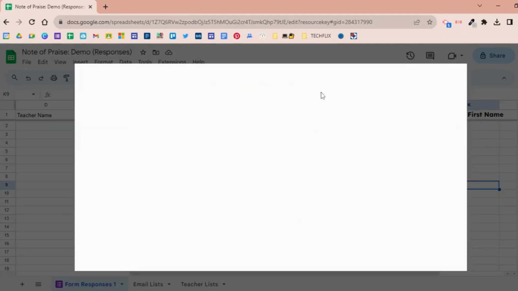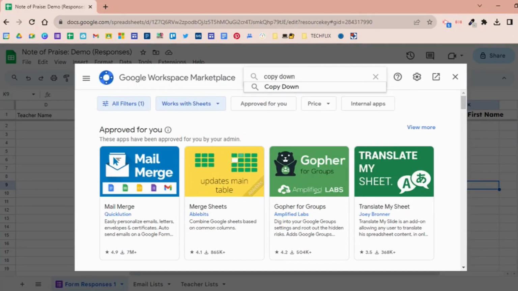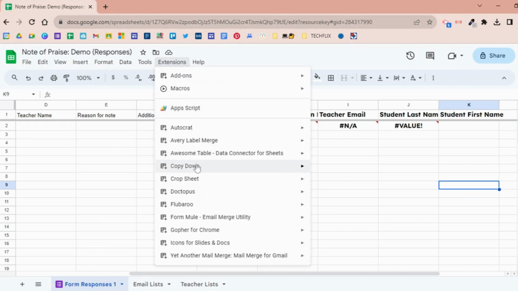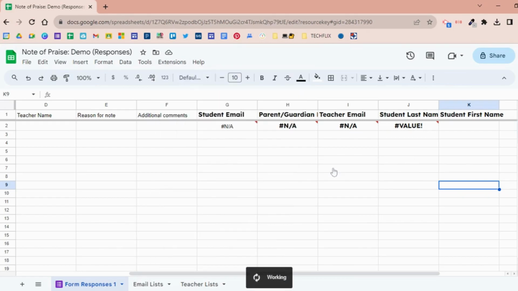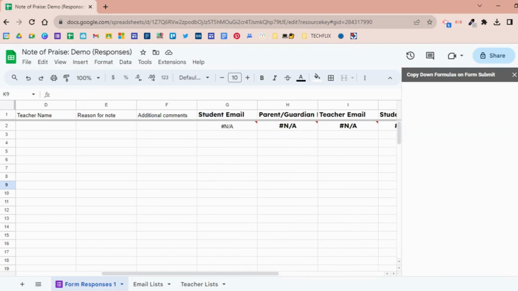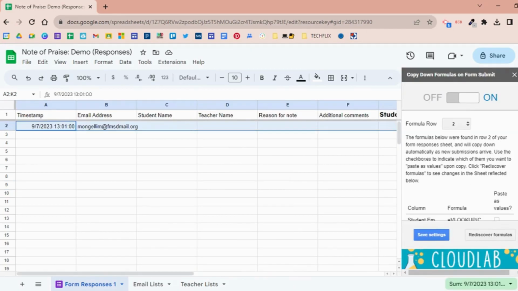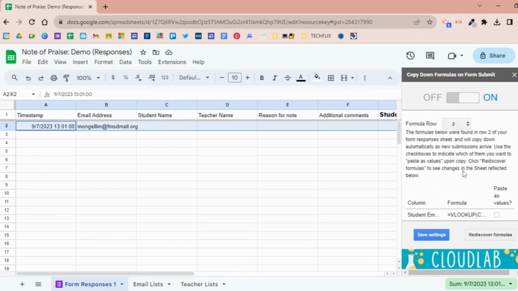Add-ons, then Get Add-ons. Search for Copy Down and click Install. Follow the on-screen instructions to link your Google account. Then click Extensions, Copy Down, and then Copy Down Settings to get started. Toggle Copy Down Formulas to the On position. This will enter a blank response on your response sheet.